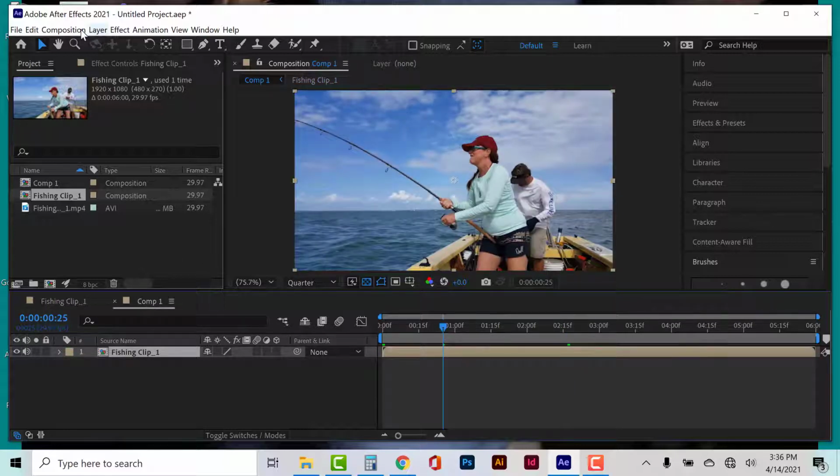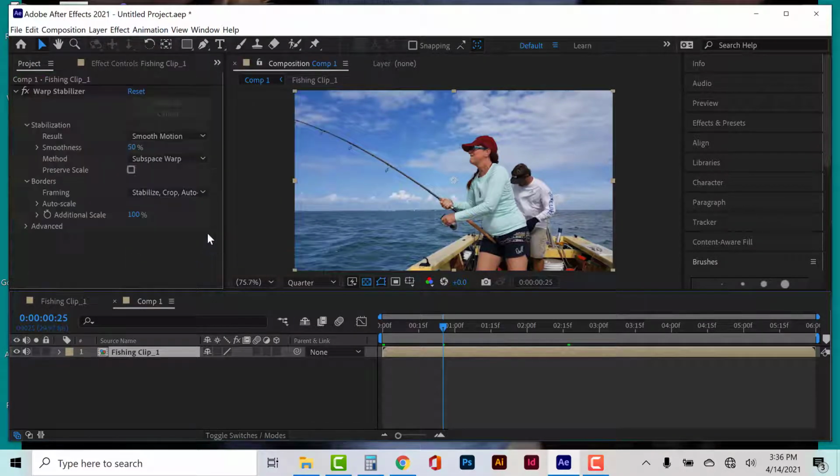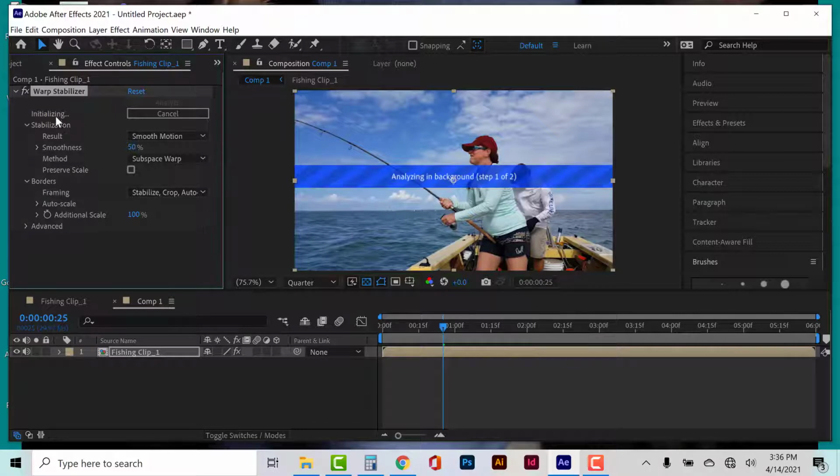Now, to do the stabilization, it's an animation process called Warp Stabilizer VFX. And what it's going to do is start to read that footage. It's going to start to look for things. It actually reads foreground, nearground, and background elements, and it's going to try to find something that is moving very, very little, which would probably be the horizon line. And then it's going to use that to even out all the footage.